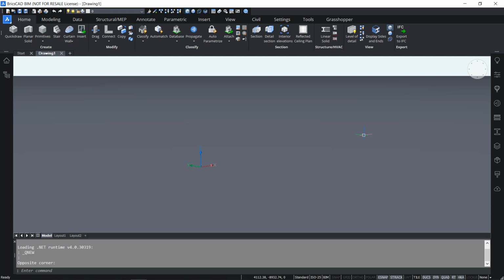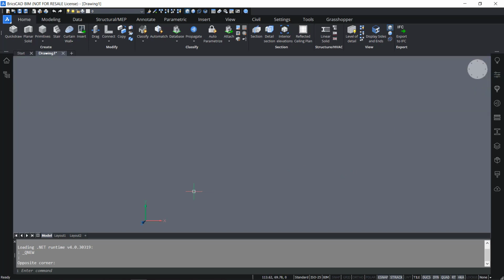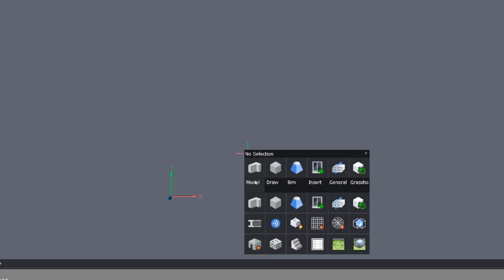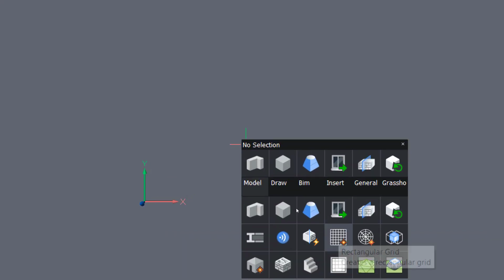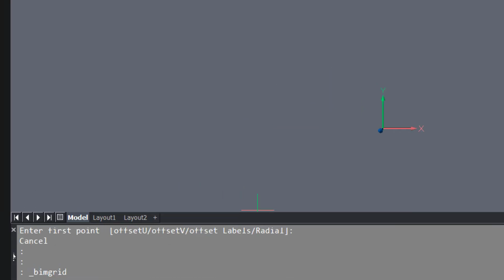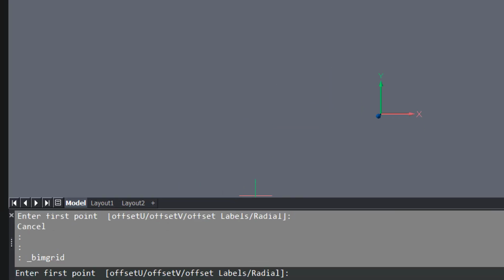So what we will start off with is a grid. So launch your no selection quad, by right-clicking on empty space and go to the model tab. There you can find the rectangular grid and choose the grid to get started. You will see that it's asking me to enter a first point. Down here at the bottom, you see enter first point.